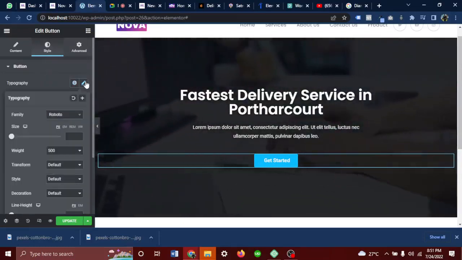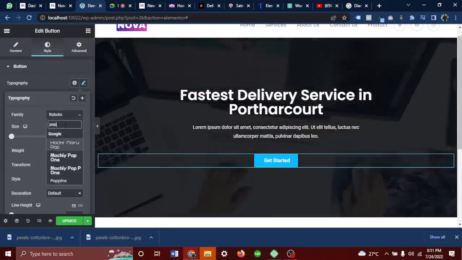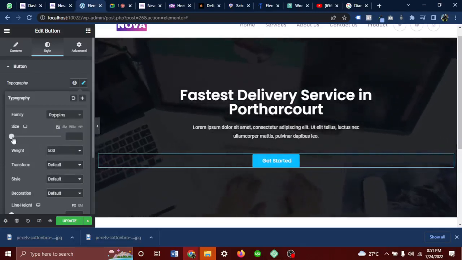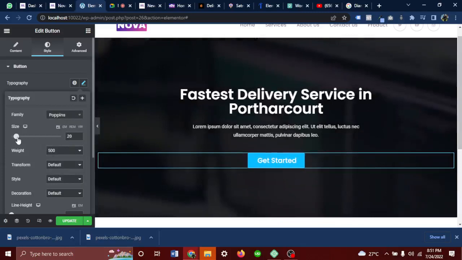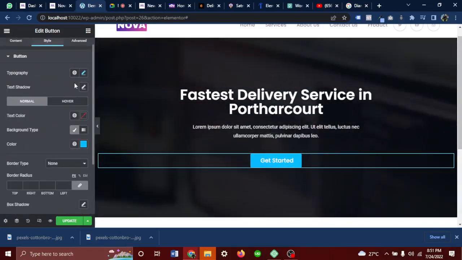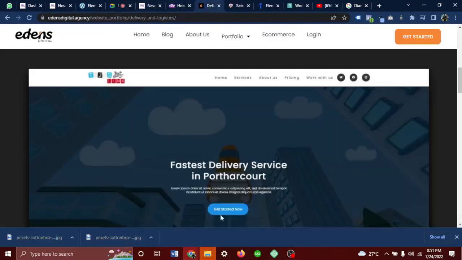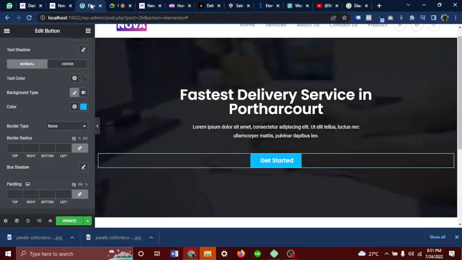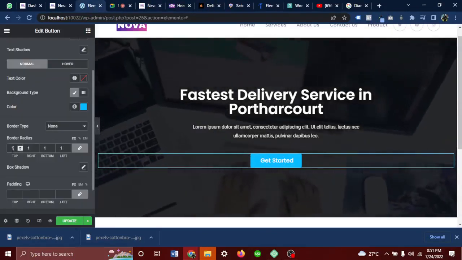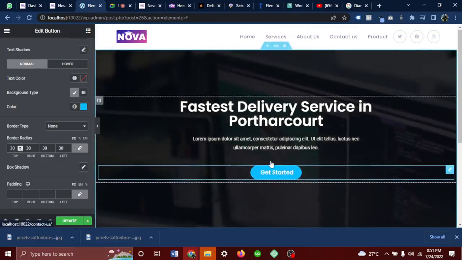Let's change the typography from Roboto to Poppins, and maybe give it a little bit of size. Immediately after we are done with typography, scroll down to border radius. You can see that it is rounded. All right, so we can just give it a border radius of, let's say, 15. No, 15 is too small. Let's say 30. Aha, now we have it. Can you see? Now we have it.